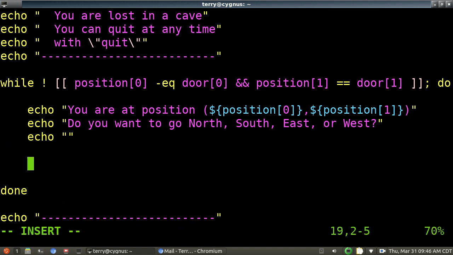So what we want to do now, though, is after we've asked the person, do they want to go north, south, east, or west, we want to read what they say. So I'll go read command, and the command will be whatever the user wants to do. In this case, it's very simple. They're just going to put in either north, south, east, or west, or quit.